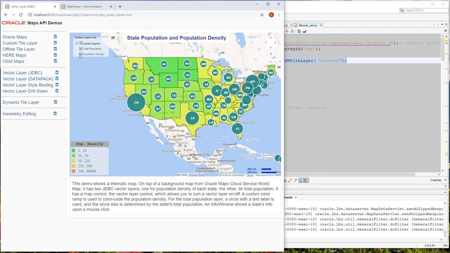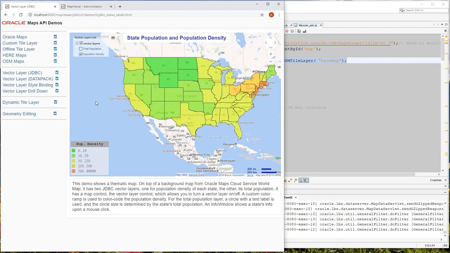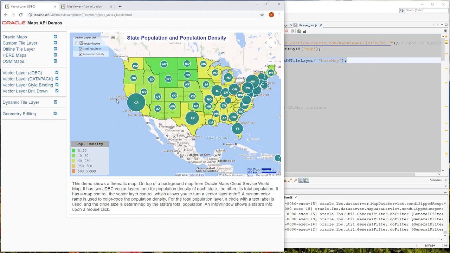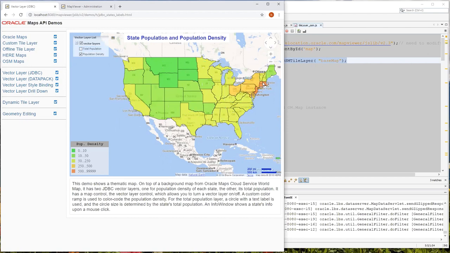And if you want to see all of them without the total population layer, the total population is on top of the population density. I just use this vector layer control to turn it off. So we can see that. And if we click on Massachusetts here, its population density is more than 700 people per square mile.